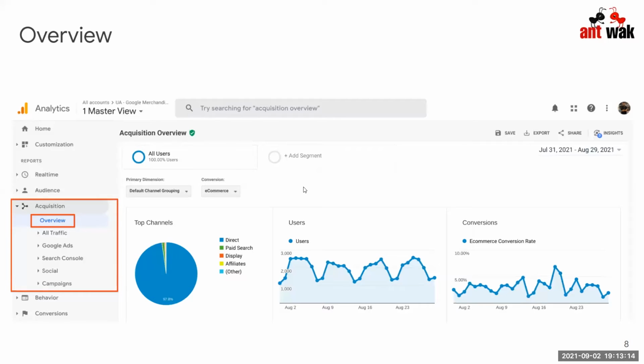The overview subsection in Google Analytics acquisition reports gives you a quick overview of the sources that send the most amount of traffic to your website. For example, in this case, we can see it is direct, paid search, display, affiliates. This overview page gives you all the information like the channels that generate the most traffic to your website, the bounce rate, the pages per session, the average session duration for traffic coming from each of these channels, and also the conversions for traffic coming from these different channels, right? So if you move on to the next slide.